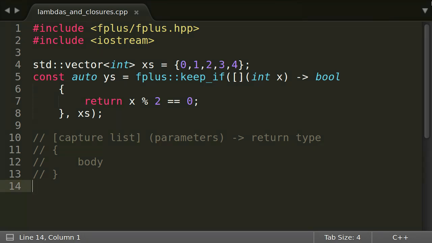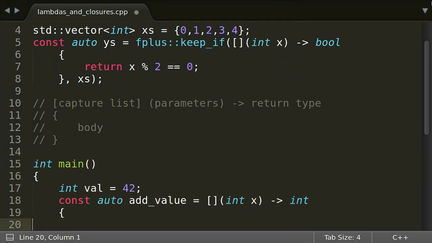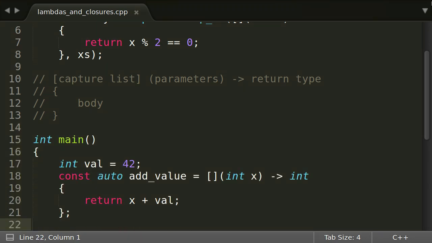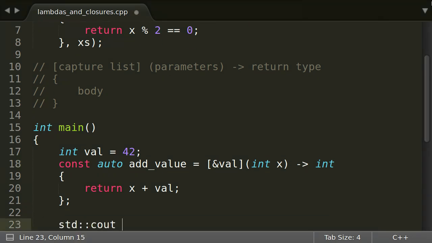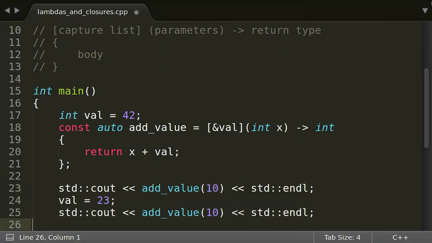Let's have a look at another example. The capture list is empty in that case. This means that the function body does not have access to any variables declared outside of it. But in some cases we want to have exactly that. In such a case we need to capture a value. This is a capture by value. Capturing by reference also works. Capturing by reference means that val inside of the body is affected by mutations to val outside the body.